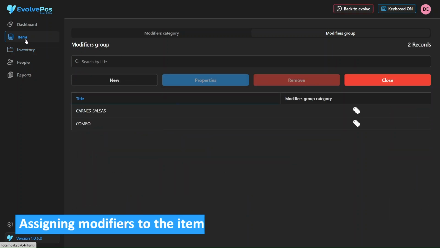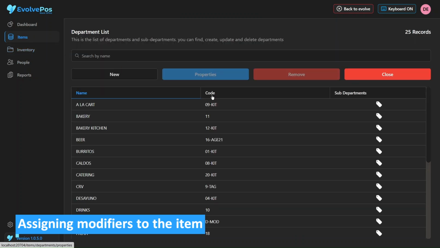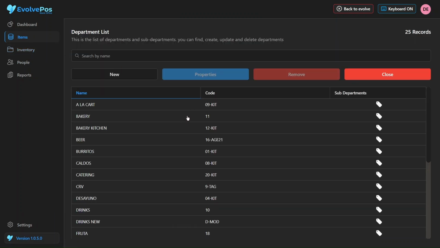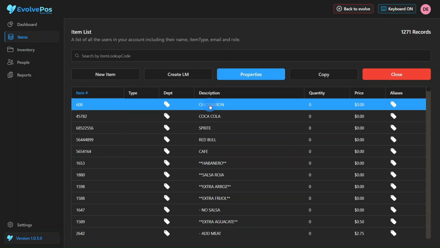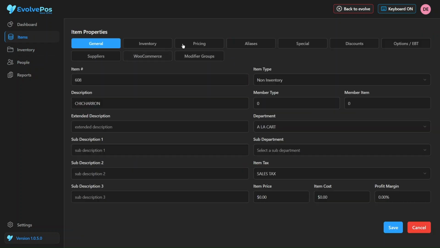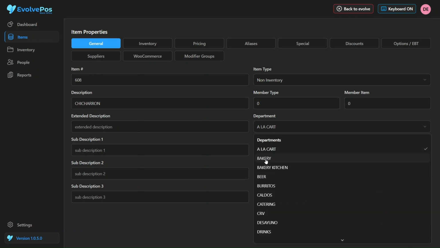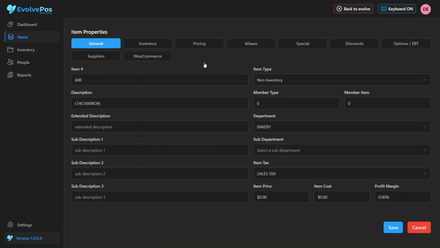It is important to note that in order to use modifiers, the item department must have the suffix KIT or mod in the code column. This is because, in the Item section, the Modifier Group tab will only be visible if these conditions are met. As we can see, if we change the department to a different one, the Modifiers tab will automatically disappear.